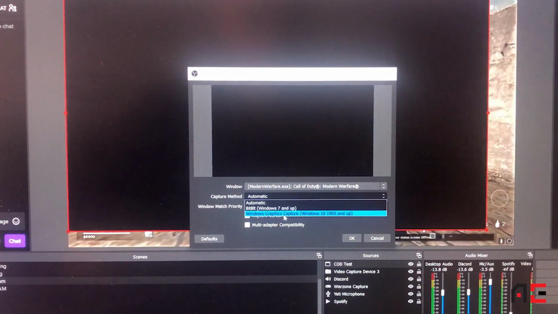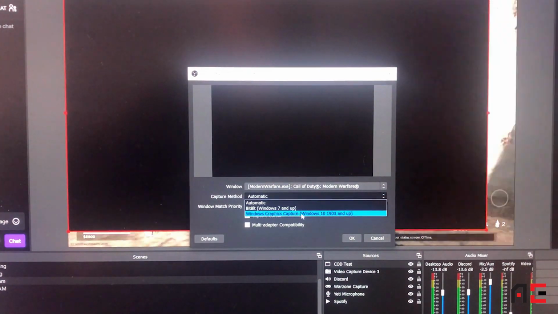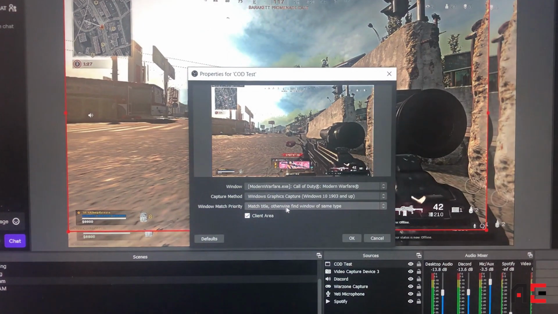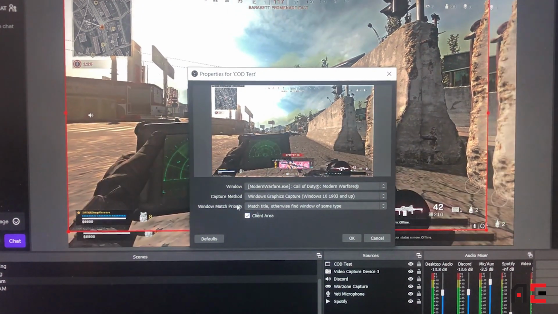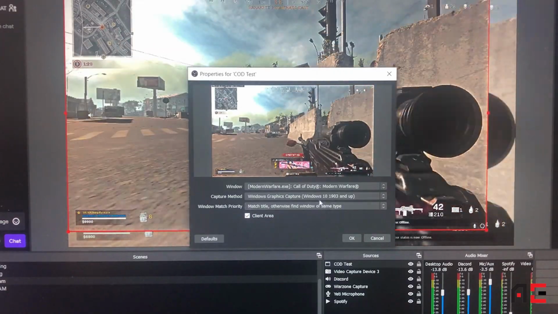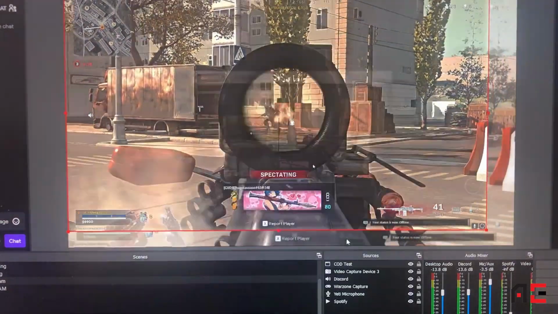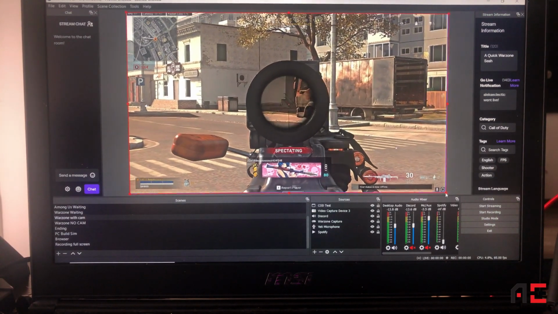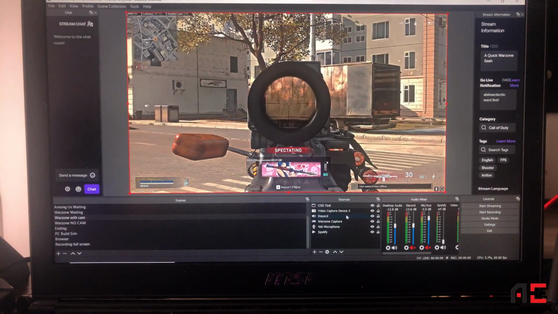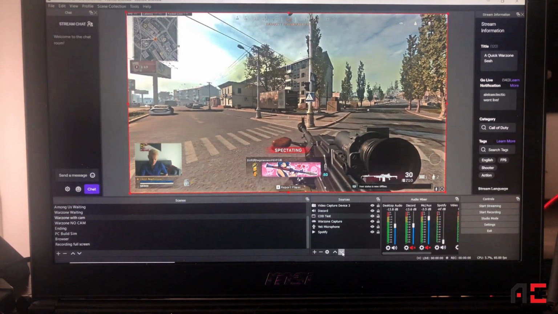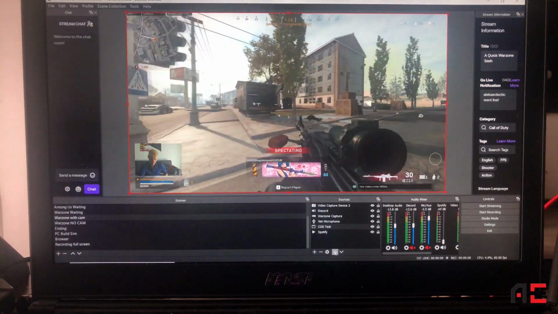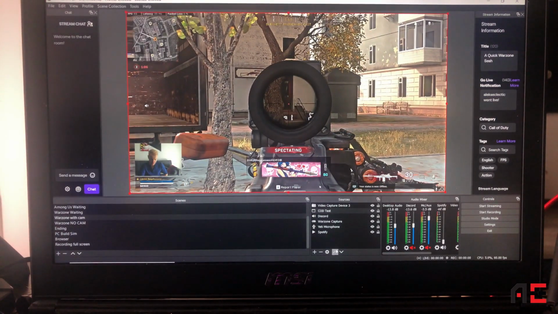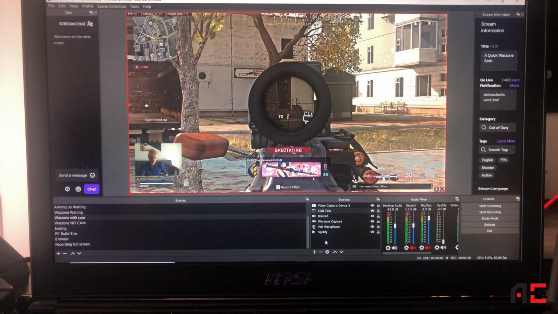Capture method, you'll select Windows Graphic Capture, and then match title, otherwise client area, everything is the same. It's just all these three simple settings right here. Click OK. Now stretch it to the full size so it fills the screen. Move it below your camera, wherever the camera is. There you are, and there you go.